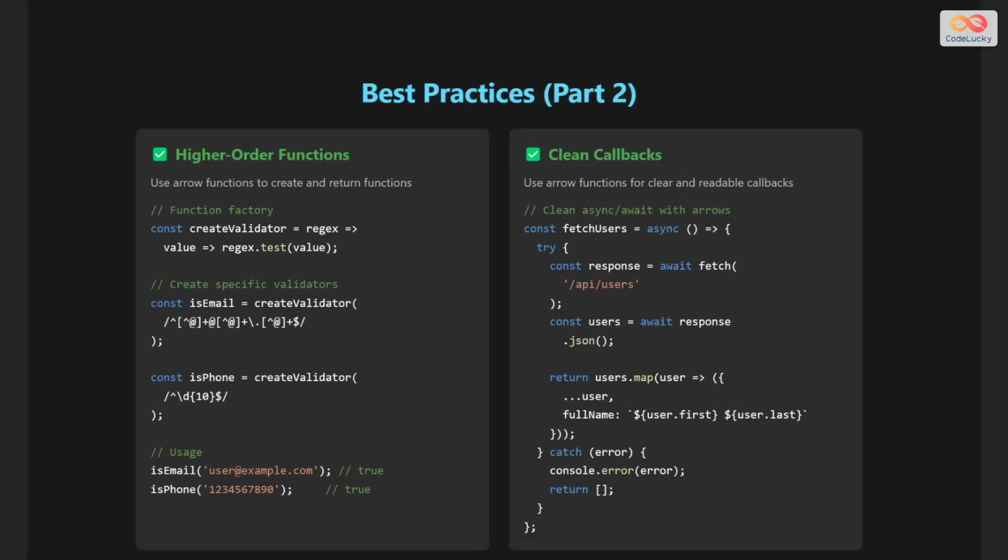Arrow functions can be used to create function factories and higher order functions. Here is an example. The createValidator function returns functions which perform some form of validation using regular expressions. This approach leads to cleaner, reusable code by creating functions such as isEmail and isPhone that can be used in other parts of the code.